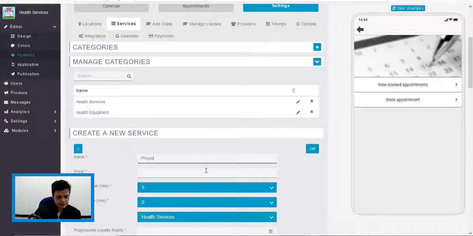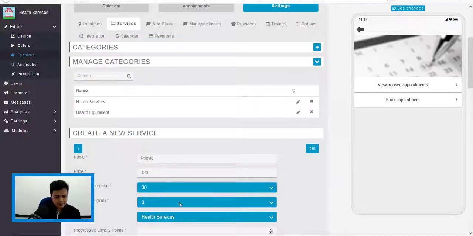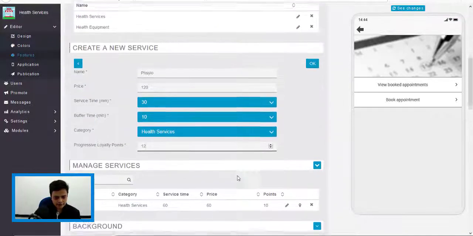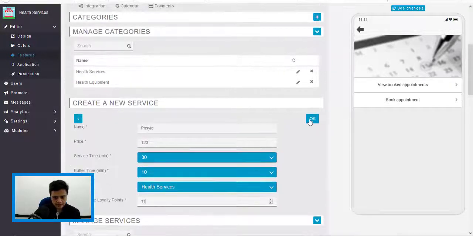I'm going to put here physio, and the price will be 120, and the service time will be 30 minutes, and buffer time will be 10 minutes. And I'm going to save it again. Okay, I go down and I must set the loyalty point, and the loyalty point is 10, and I'm going to click OK.